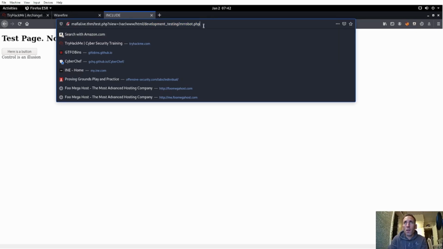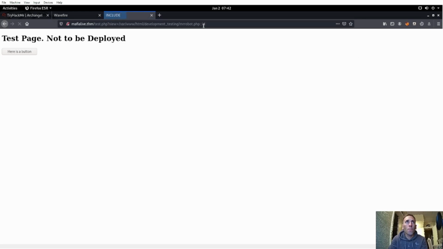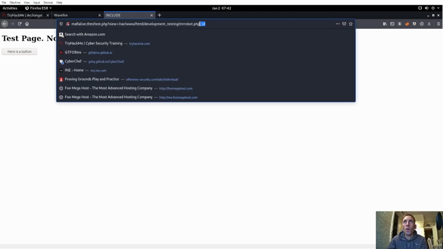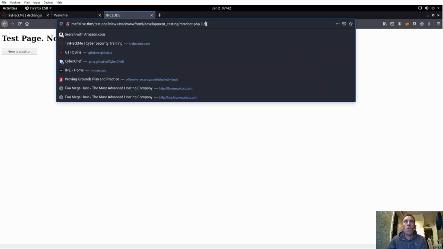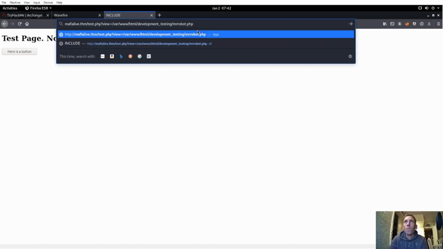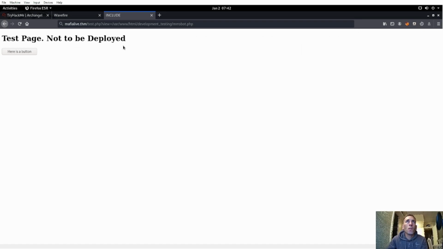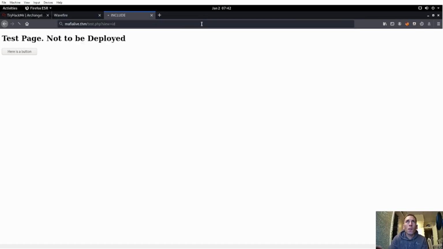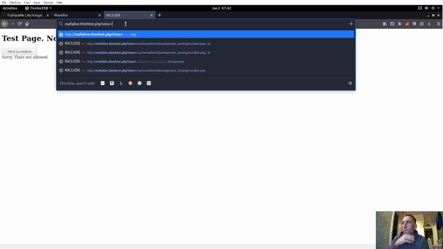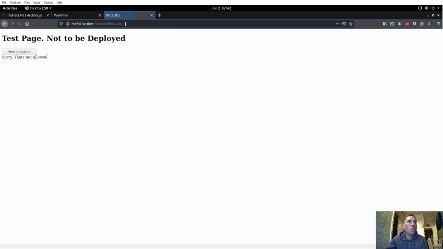MrRobot.php. Can we do something like this? Like command injection or anything like that? No. Okay. What about pipe? No. Okay. Question mark view equals. I wonder if we could do just an ID right here. Okay. Sorry, that's not allowed. What is allowed?